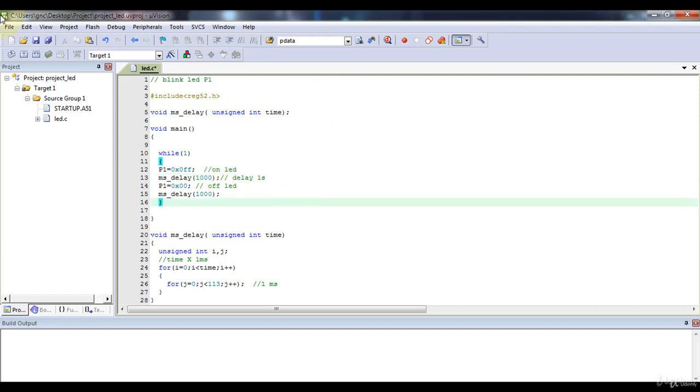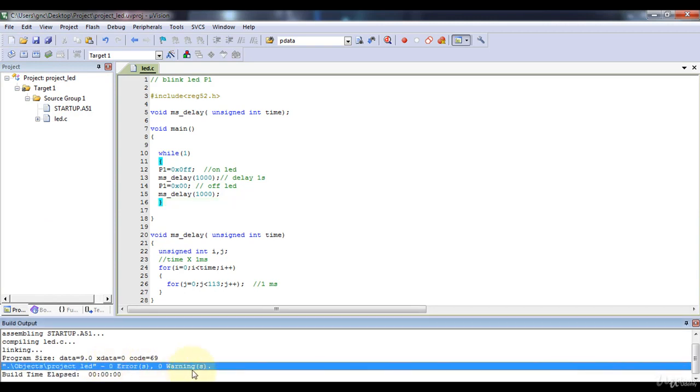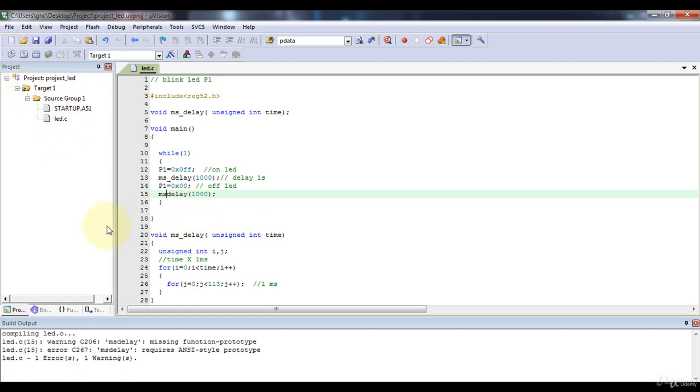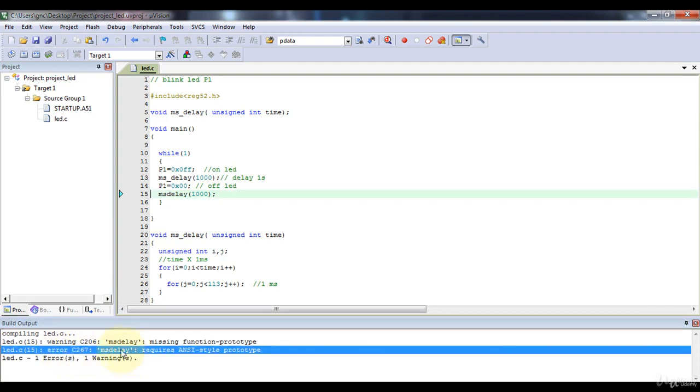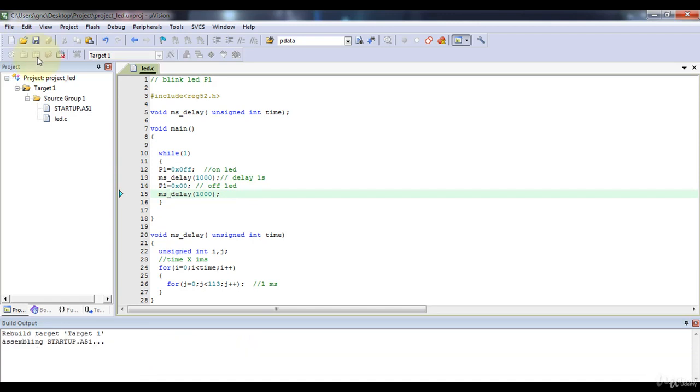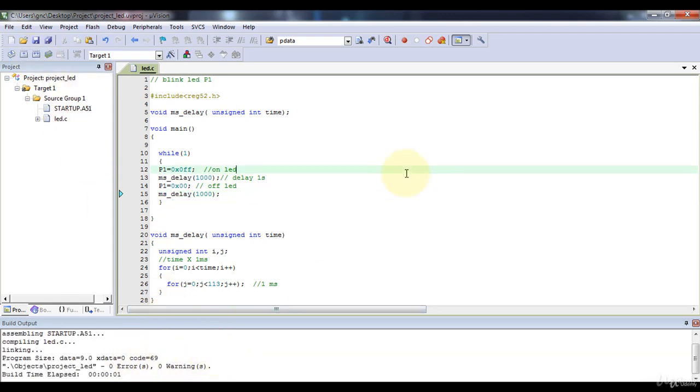Okay, now let's compile this code. For compiling, you have to click on all these three buttons. First, translate. You got 0 errors. Then build, and rebuild. So I got 0 errors and 0 warnings. Suppose you got an error. Whenever you get an error, you simply double click on the error and you will get a pointer on the error position, and hence you can clear that error. Okay, so there is no error now.